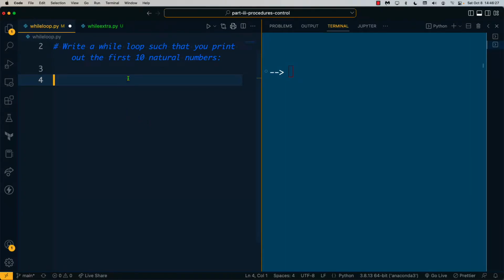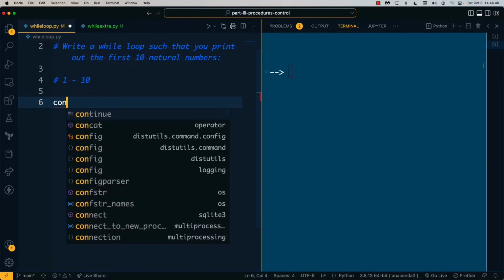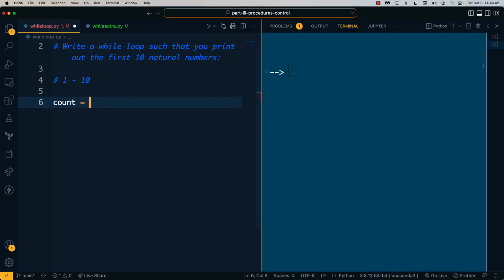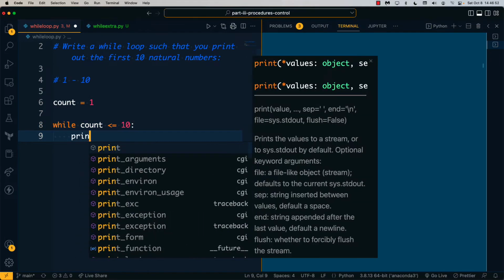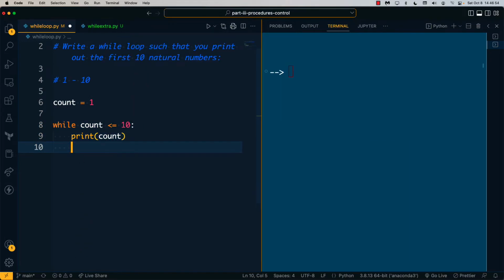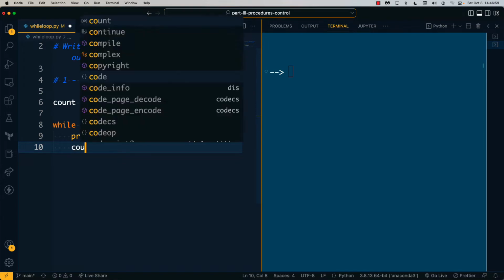But let's go back to here. So we want to print out 1 to 10, right? Easy enough. So let's start with a counter. We could use any variable name we want, but we'll just say count equals, and we'll start it at 1. And then we'll say, while that count is less than or equal to 10, so it'll go up to 10, we'll just print out the count, and then we have to increment it, right? We have to go from 1 to 10, and that's easy enough.